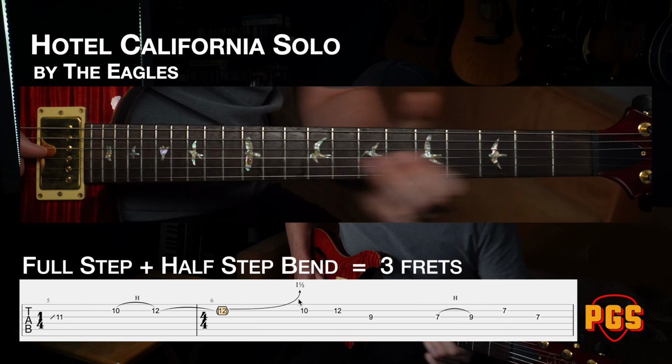9, 8, 9 on the 4th string. That's easy enough. I'll let you figure that out. Then we got the next 4 notes. Hey, that's the same thing yet again as we've played before. So that's good. Then we got 2 pull-offs, and they're the same thing. 9 down to 7 on the 4th string. Just like that. That's all there is to that.